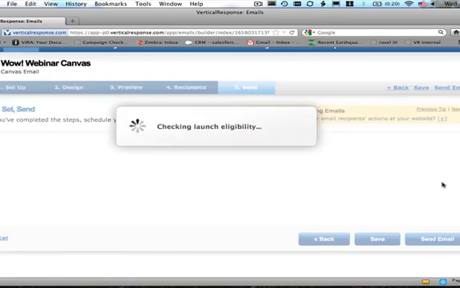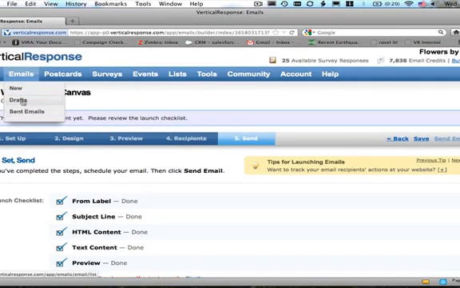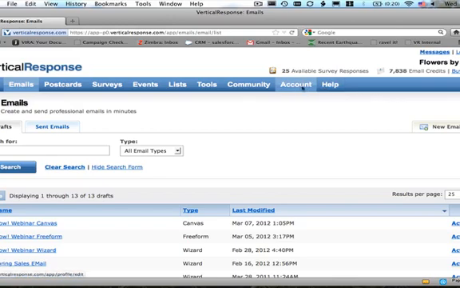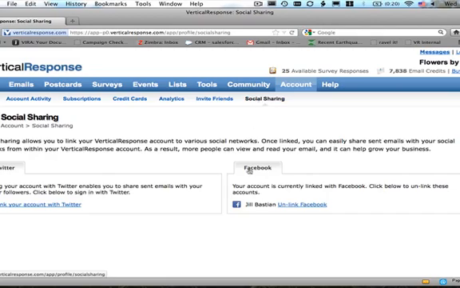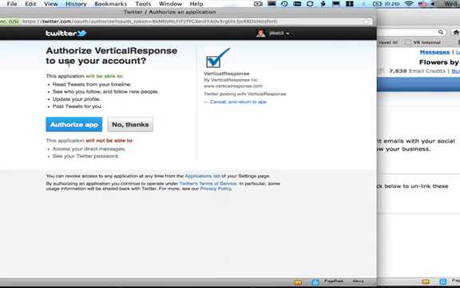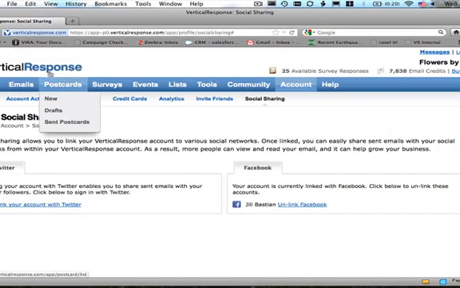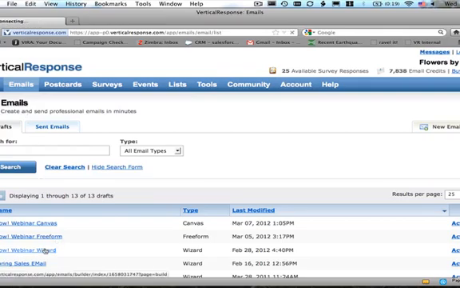In order for you to share these, you can also set up your account so that you can link your VerticalResponse account to your Facebook or Twitter accounts. For that, just go under the Account tab, click Social Sharing, and here you can link your account with Twitter. Just authorize the app, log in, etc. And on Facebook as well. Here, as you can see, Jill has already linked her account to her Facebook one. And the way to share it this way, for you to share it on your social platforms, is on the Send page.